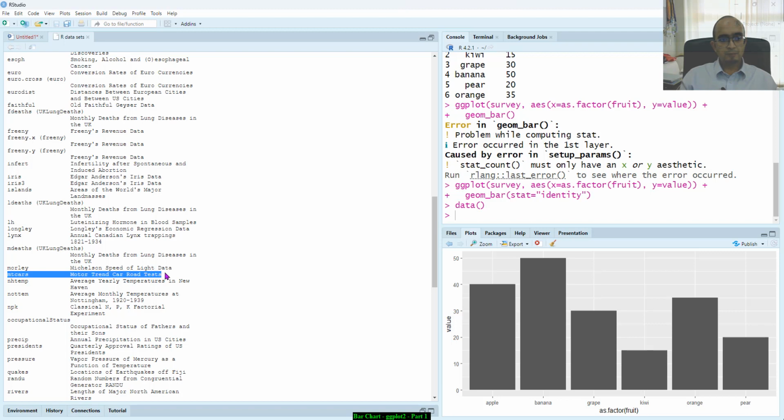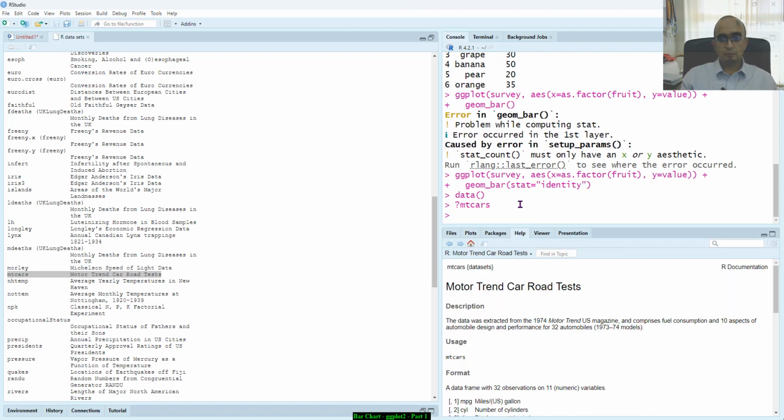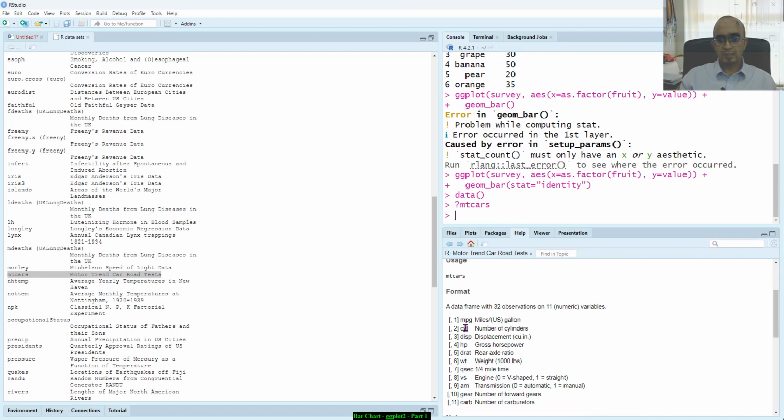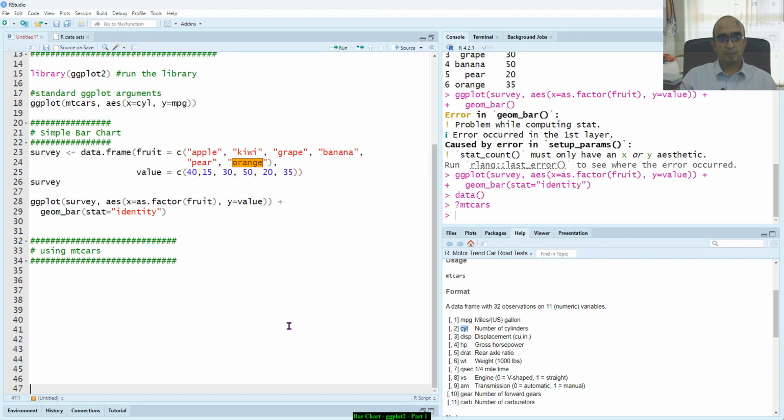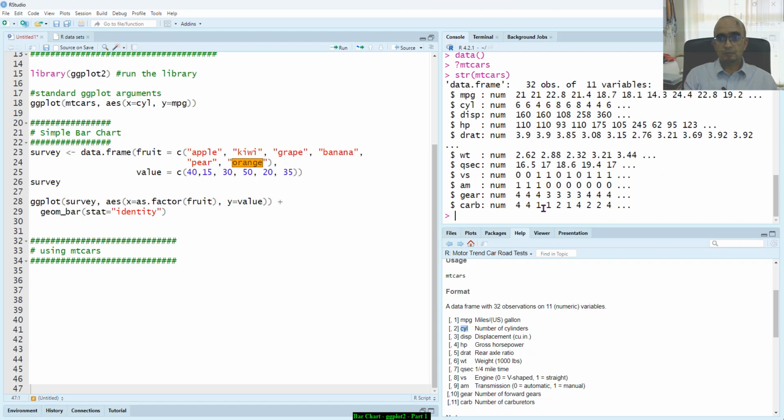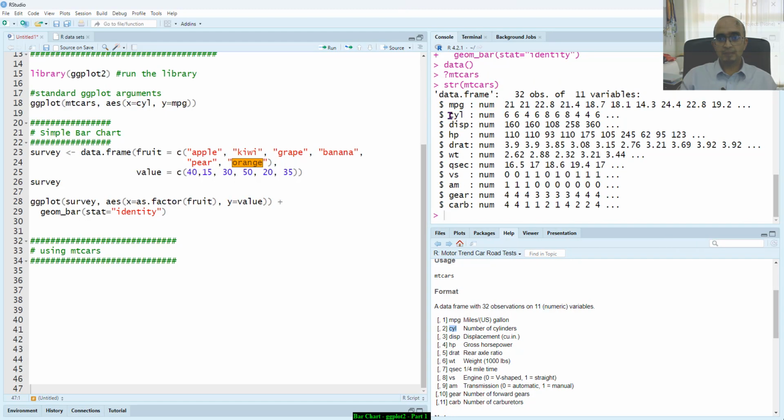So mtcars represents Motor Trend car road tests, right? If you type ?mtcars, it will give you the documentation of mtcars, where the first variable mpg represents miles per gallon, cyl represents the number of cylinders, and so on. Now let's look at the structure of mtcars. Basically, number of cylinders is categorical data, but the data type in mtcars by default is numerical.